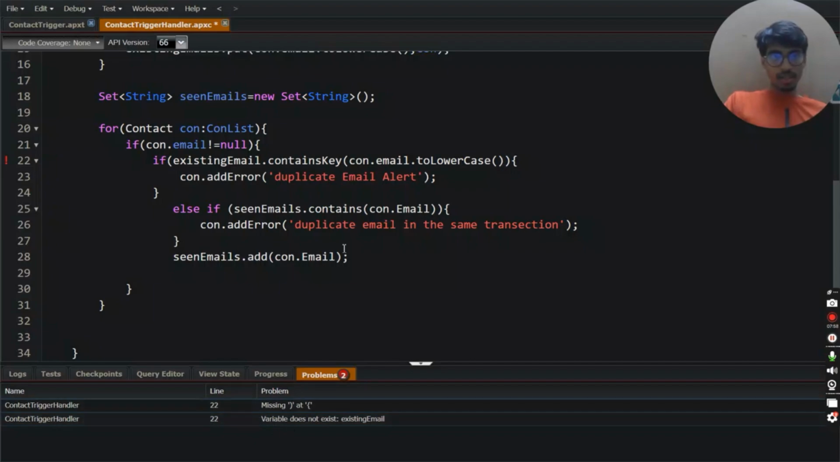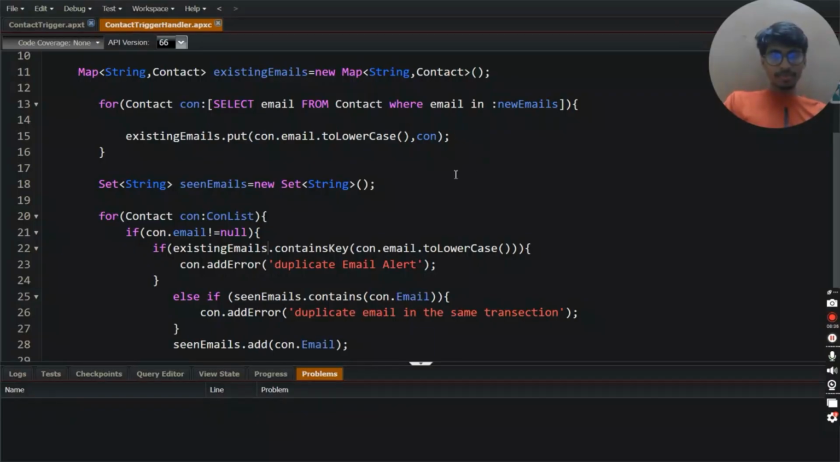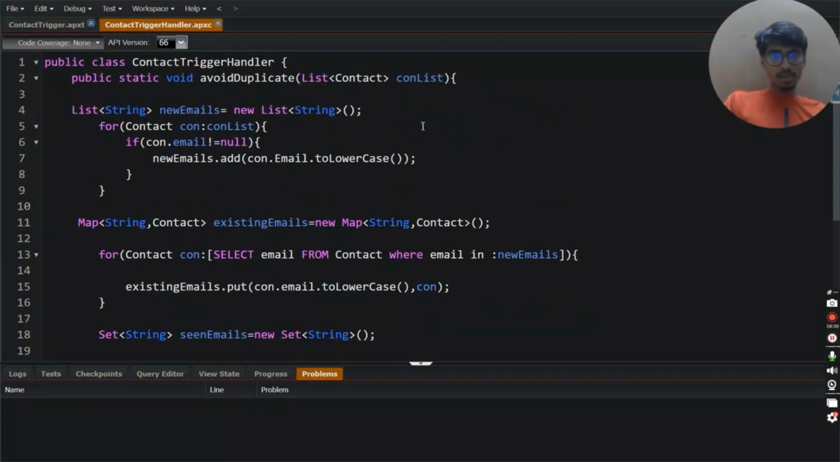On line number 22, we are having a syntax error. So here it goes. We will have one more of this kind. Okay, all done. I think this should work fine. Variable does not exist, existing email, in line number 22. Okay, we have emails. Okay, done. All done. So I hope this logic should work.